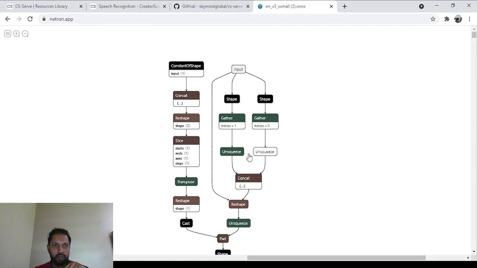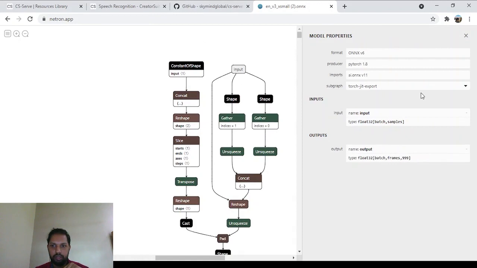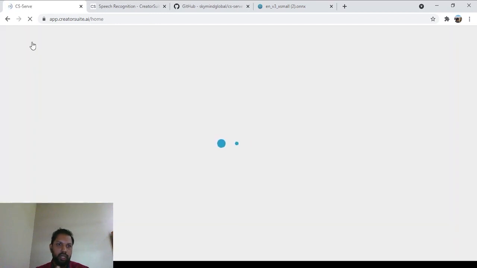So here we have our Netron app. Let's click input and get the properties of the model. We now know the input name is input, the output name is output. Pretty straightforward. So we have all we need to get started. Let's go ahead and start the process.